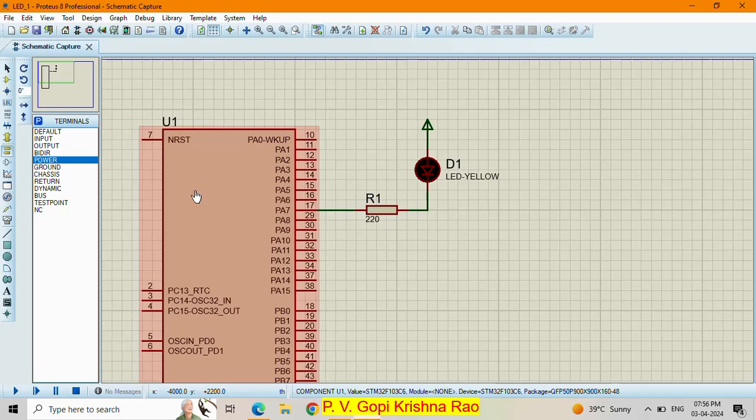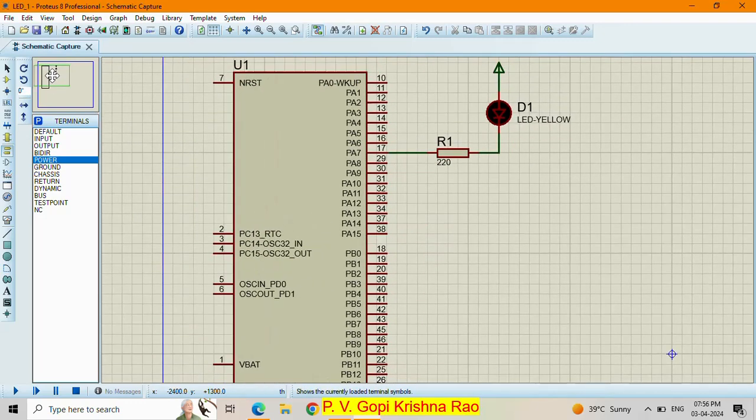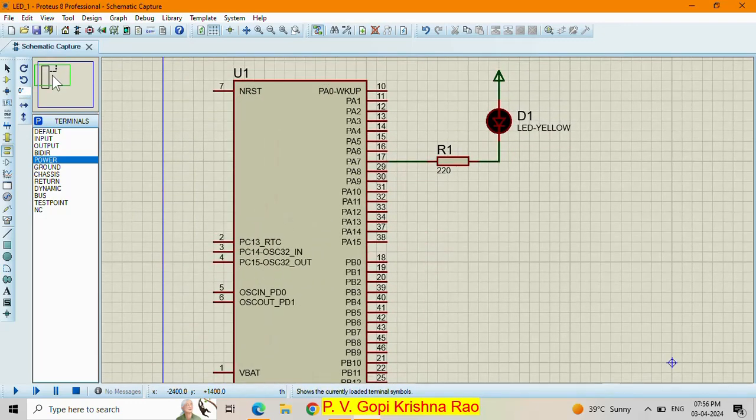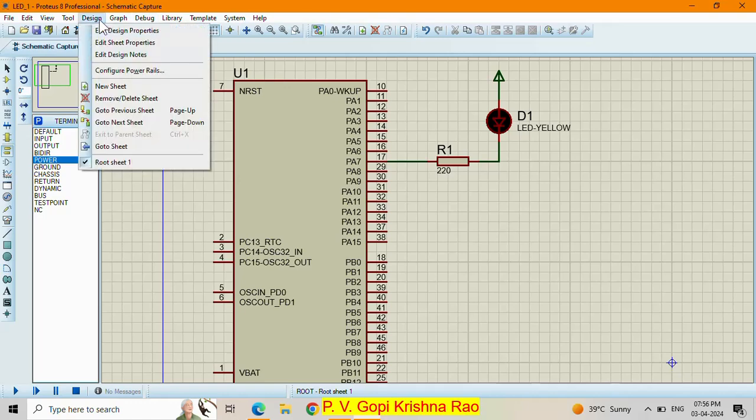So there are two more aspects that we have to do here. One, fixing the frequency of operation of the microcontroller, the other one giving the power supply to the microcontroller. So first we will give the power supply to the microcontroller. In the toolbar, go to Design, Configure Power Rails.